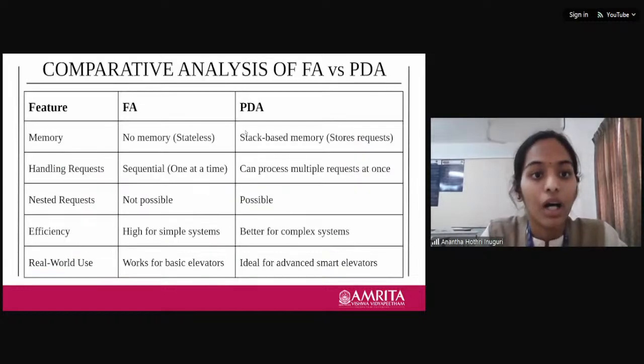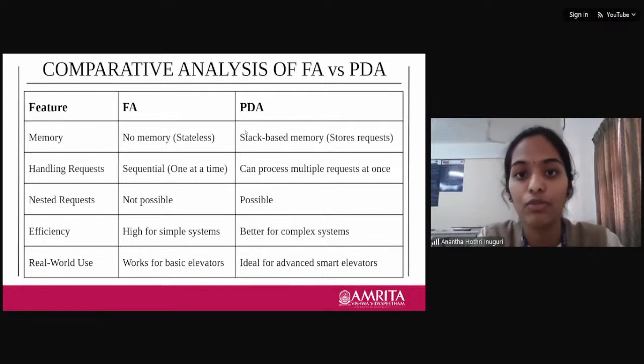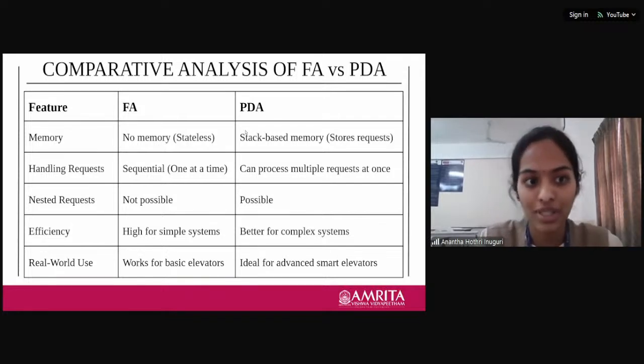Now, this is the main observation from the comparative analysis we performed on finite automata and PDA. The key takeaway was that PDA outperforms finite automata in handling complex, high-traffic elevator operations. I'll go into detail with this comparison. First, the memory: as I said earlier, finite automata is stateless, whereas PDA has stack-based memory. It stores requests. And finite automata handles requests sequentially, but PDA can process multiple requests at once.